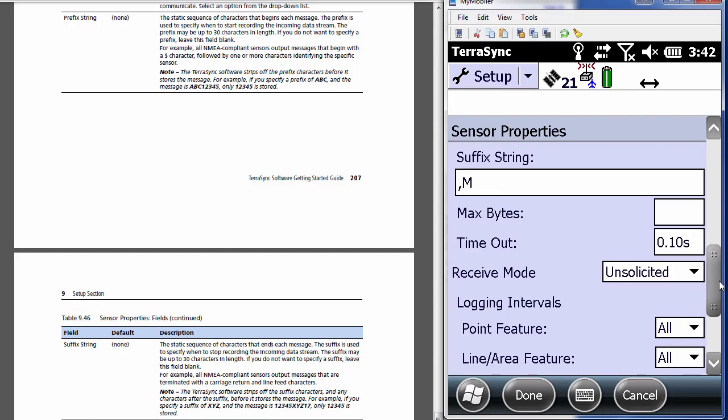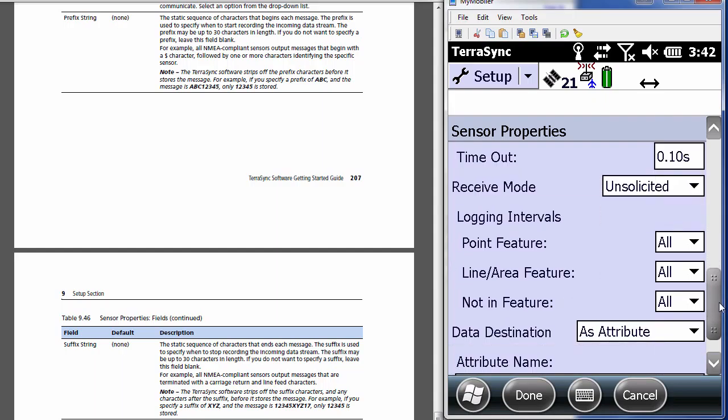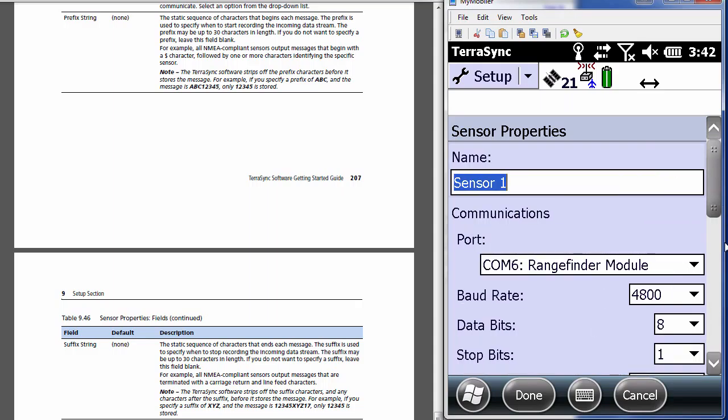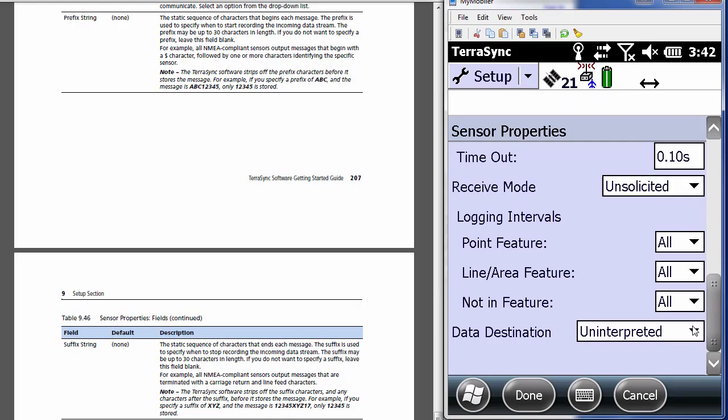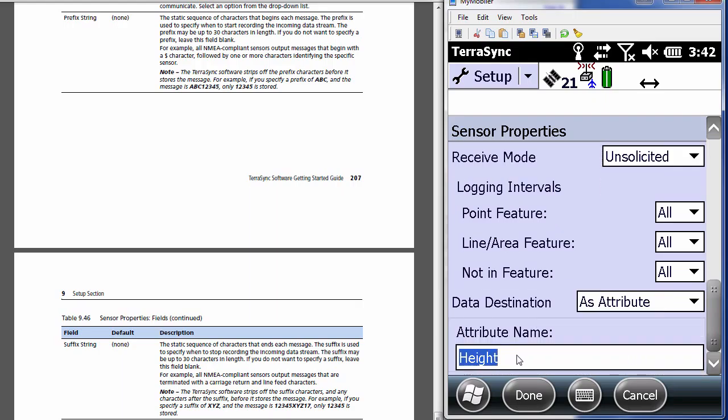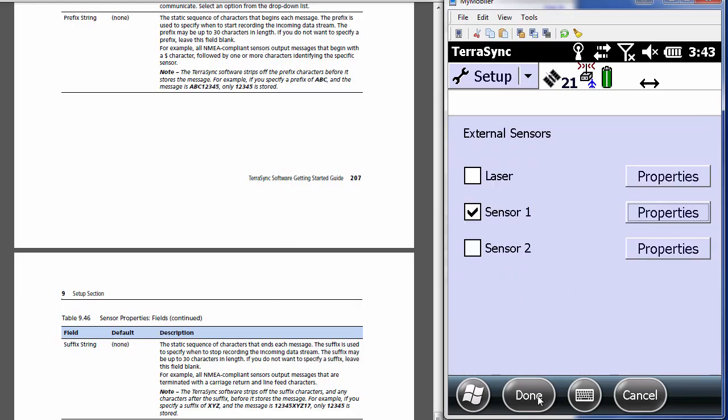Go down through, accept the defaults on all the rest of these. Data destination needs to be as an attribute. By default, it is set to uninterpreted. So we're going to change that to as an attribute. And I've already entered in height. That is exactly how it is in the data dictionary. So now that's where the data will be directed, to that height field. So we'll say done. Done again.